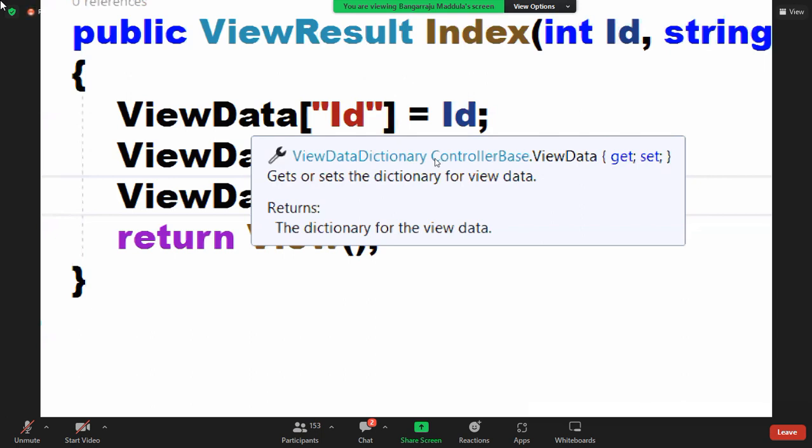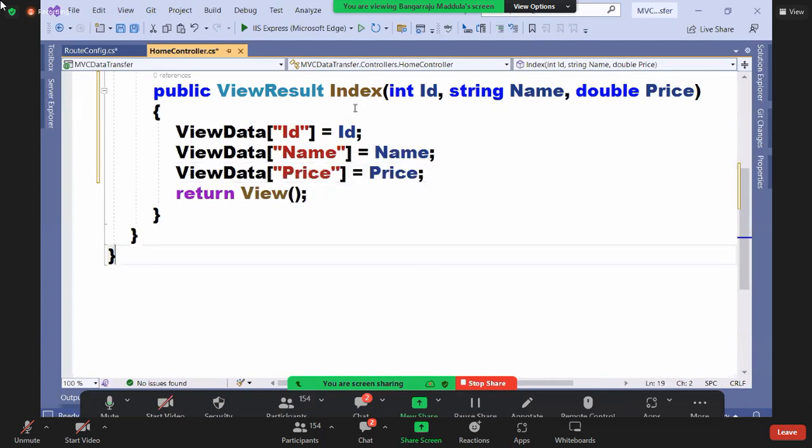Now go to the view and there you will get the values. And which type? View data dictionary type. This view data dictionary class inherits from the dictionary class. So the values in the view data dictionary will be stored in a key value combination. These are the keys and values.